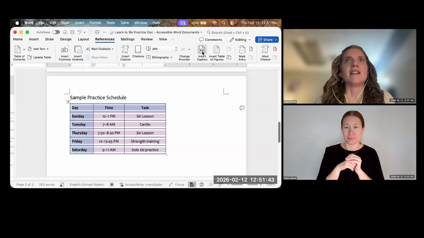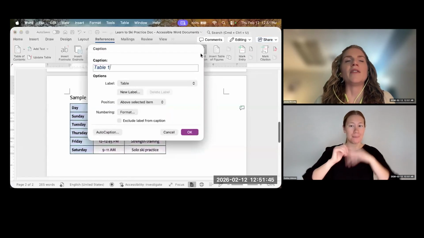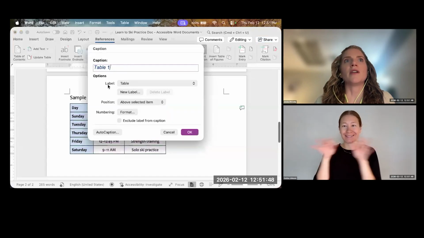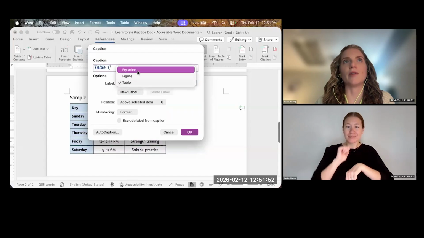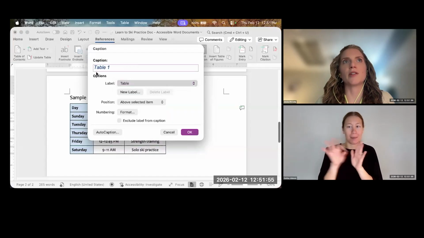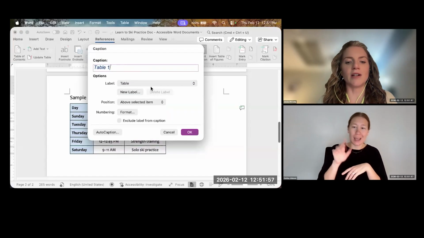And I'm going to select Insert Caption. When this window opens up, we want to make sure that we have the label set to table. There are a few different ones. You can label equations, figures, or tables. So I want to make sure I have table set. And then I can enter in a title.